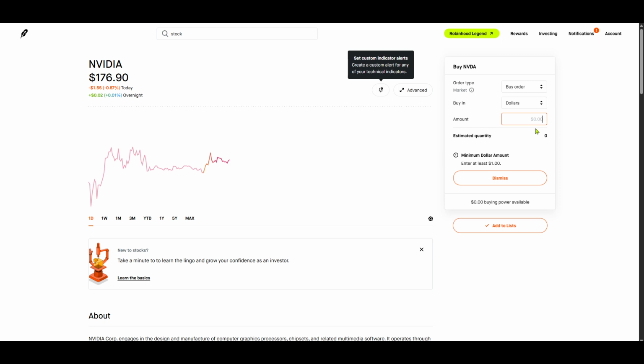With these straightforward steps, you've successfully bought fractional shares on Robinhood, paving your way into the world of investing.